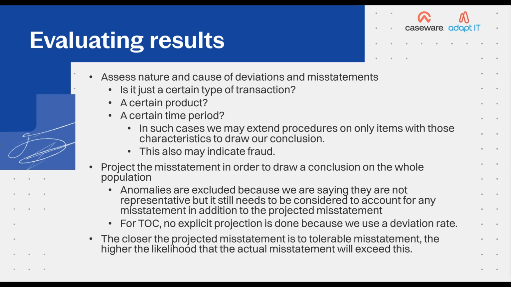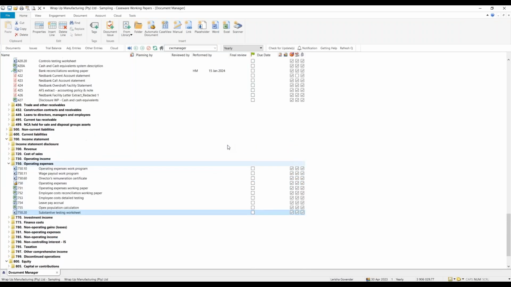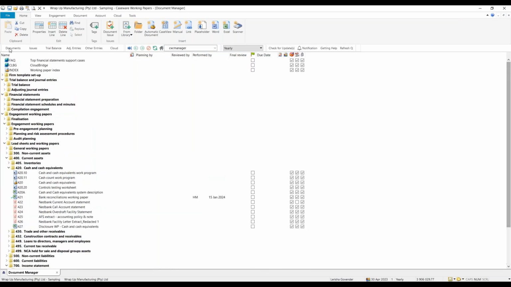All right, so that was the theory. Let's go and have a look now at the Caseware file. So open up your Caseware file. You can use soup if you want to enter through it. And this is now the Caseware file then that says wrap up manufacturing sampling. Okay, and it opens up.